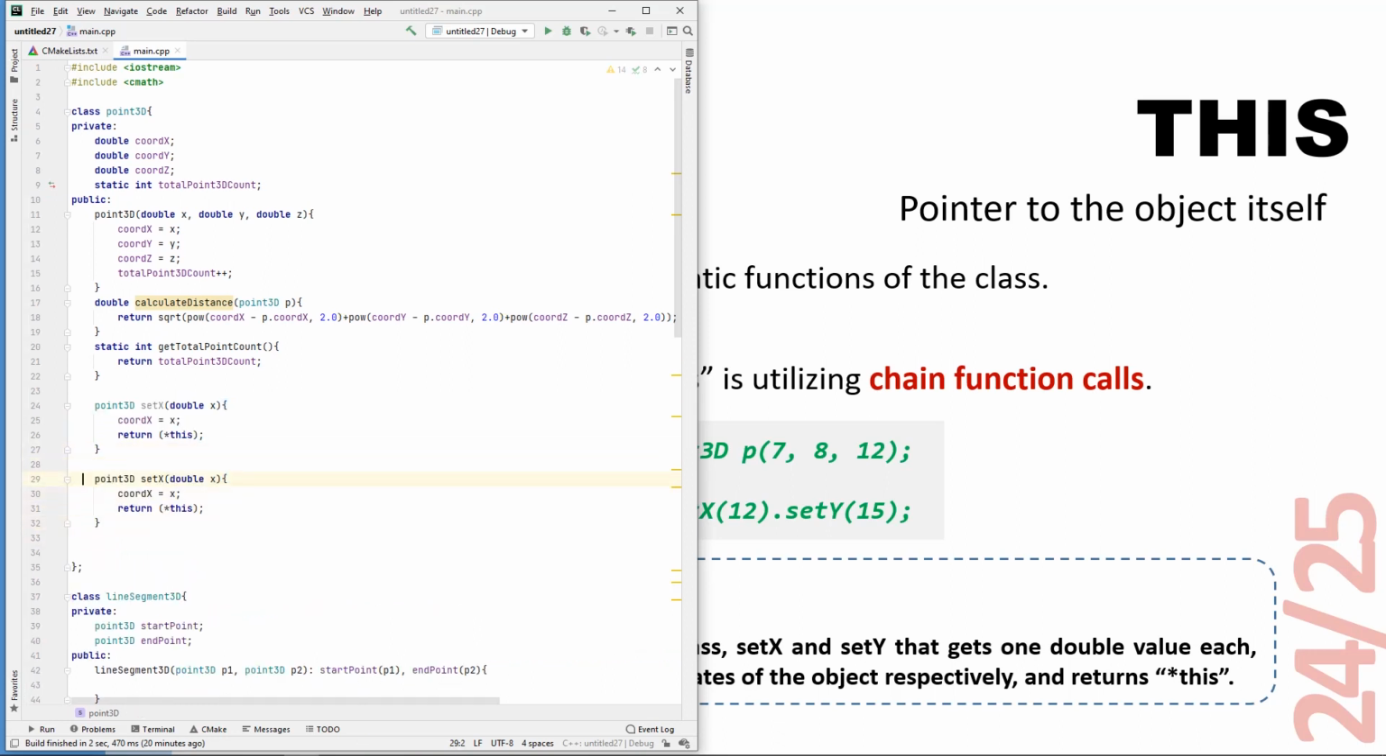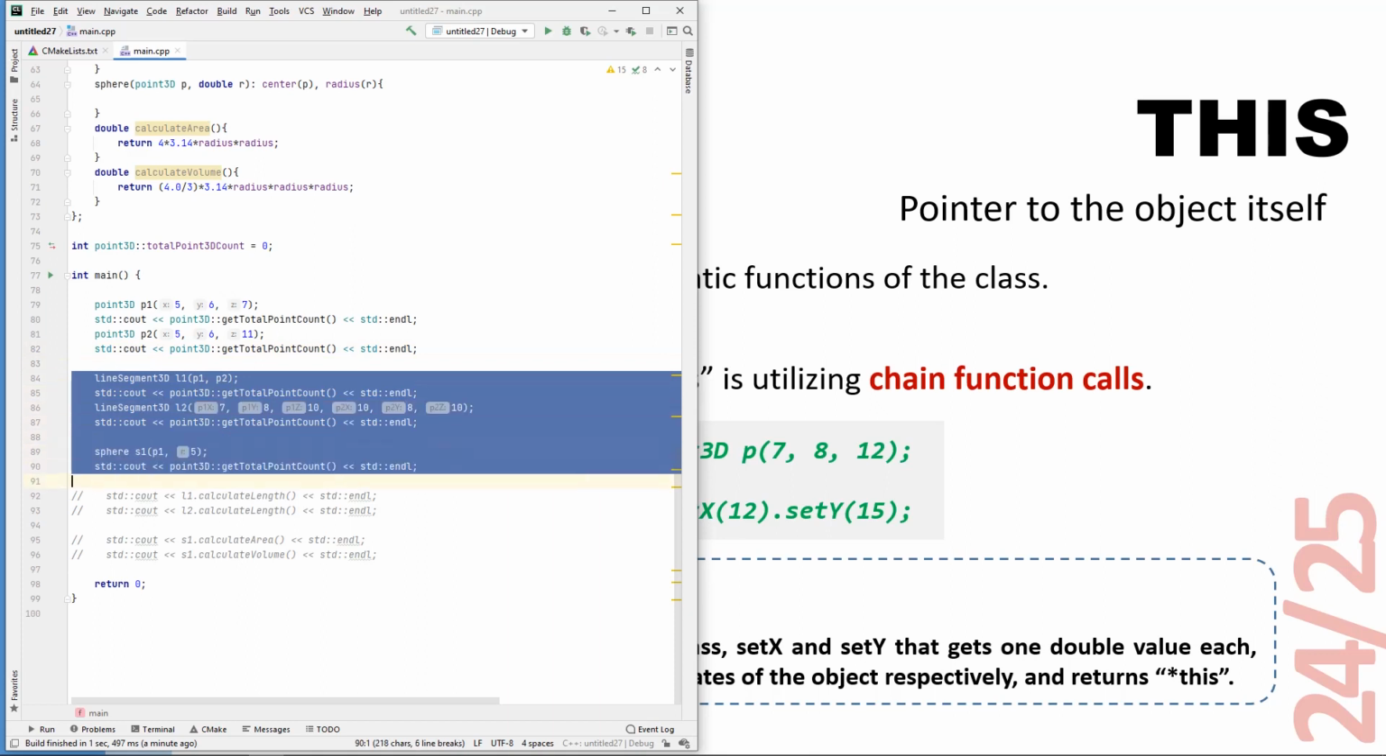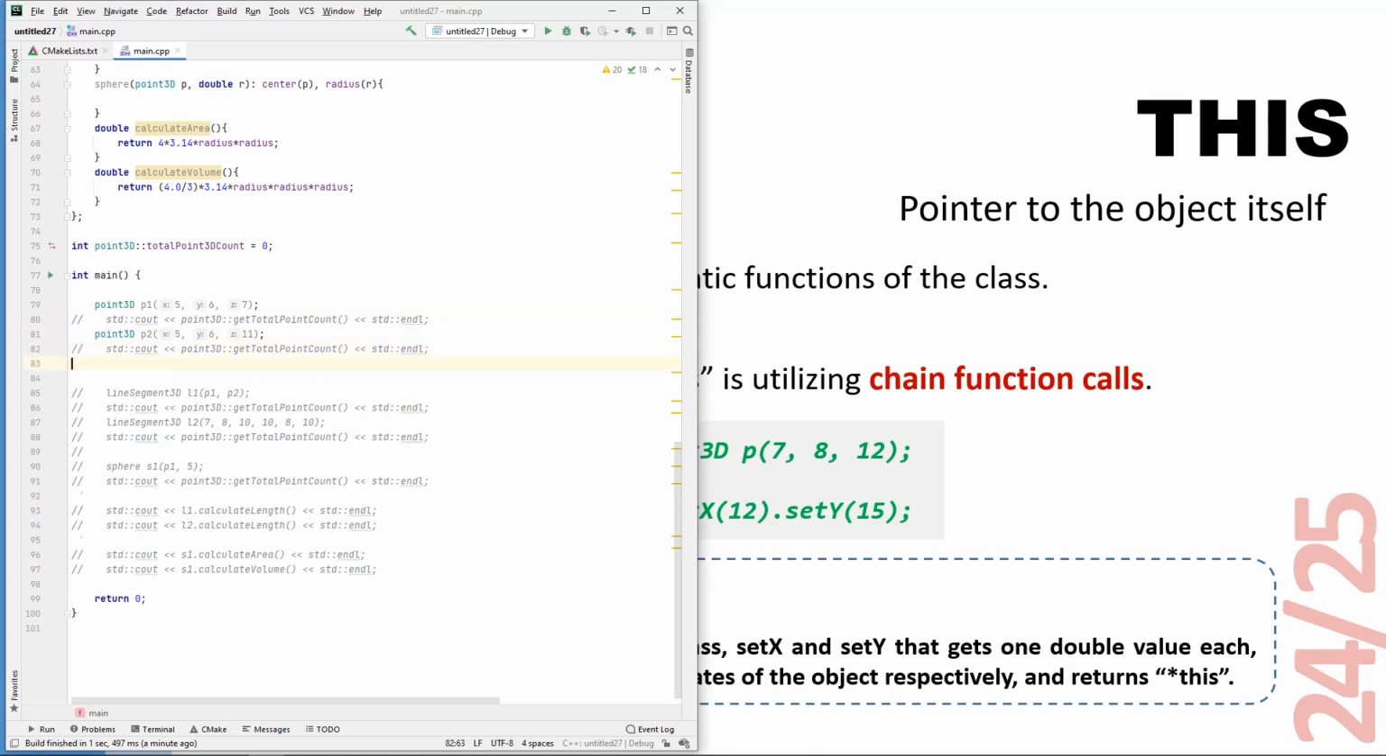So let me write the setY function in this sense. setY double y, coord y equals, coord, just y, sorry. So I go down here. Now I'm going to comment out all of these lines since they are not very useful for this discussion. I will be only keeping the declaration of P1 and the declaration of P2.